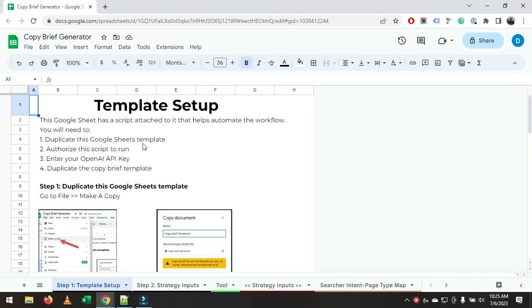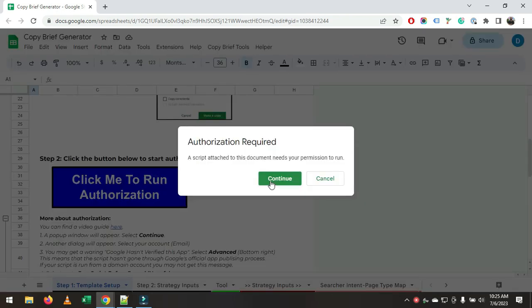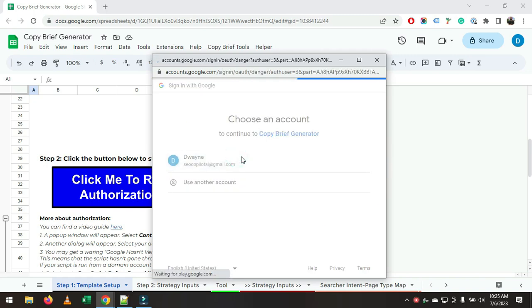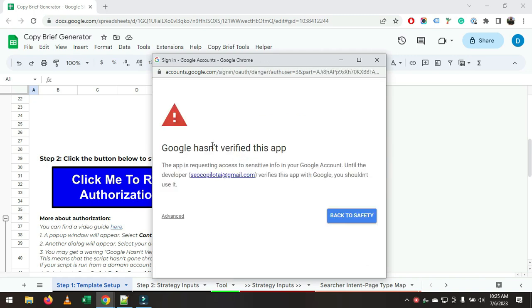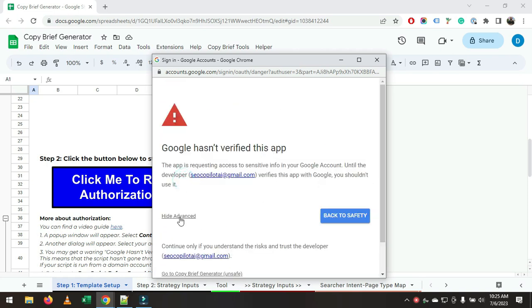So first thing is in this template setup tab, we need to authorize the script to run. So I'm gonna click "click me to run authorization," hit continue, select my account, and then it's going to come up with this "app hasn't been verified" message, basically because I haven't submitted any of the script to Google for verification. I intend to do that. I just got to go through that process. But in the meantime, you'll just have to get around it.